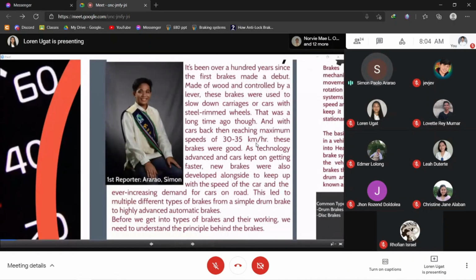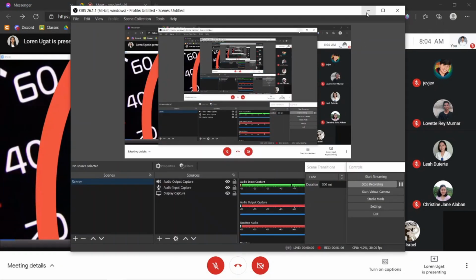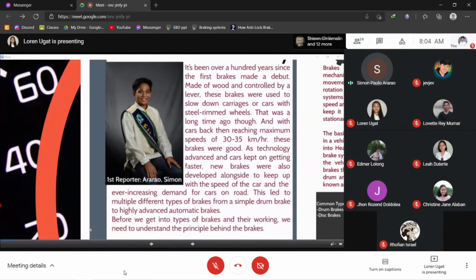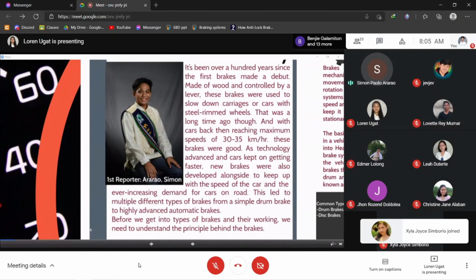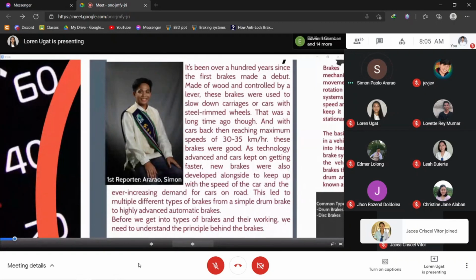Made of wood and controlled by a lever, these brakes were used to slow down carriages or cars with steel-rimmed wheels. That was a long time ago, though, and with cars back then reaching maximum speeds of 30 to 35 kilometers per hour, these brakes were good. As technology advanced and cars kept on getting faster, new brakes were also developed alongside to keep up with the speed of the car and the increasing demand for cars on the road. This led to multiple different types of brakes, from a simple drum brake to highly advanced automatic brakes.